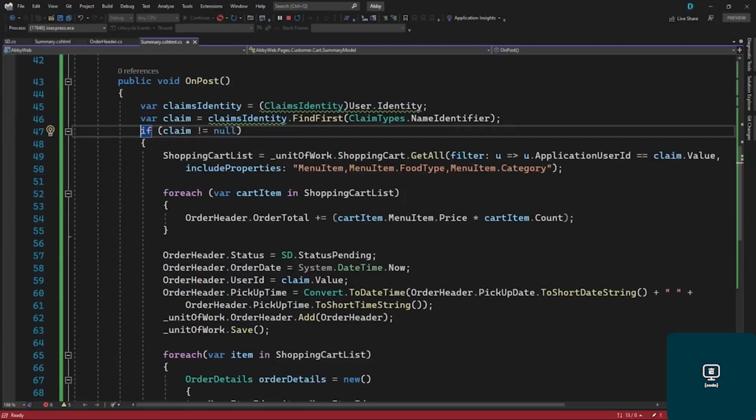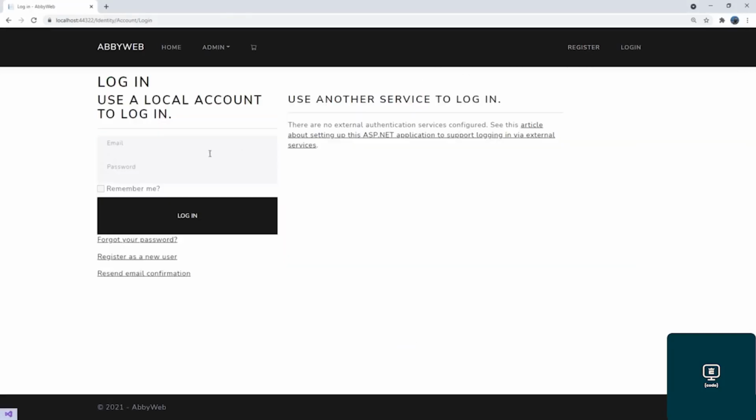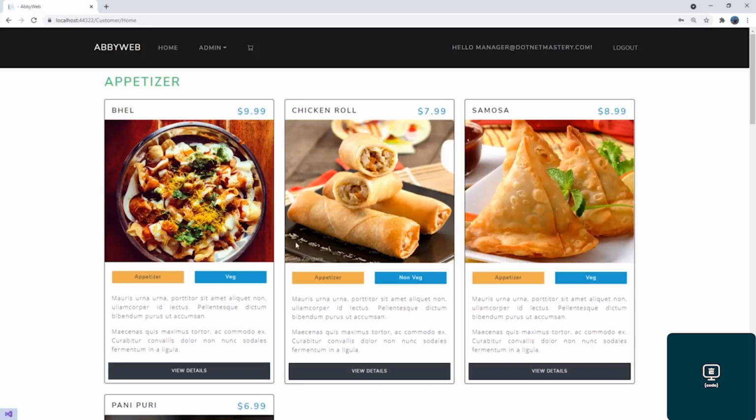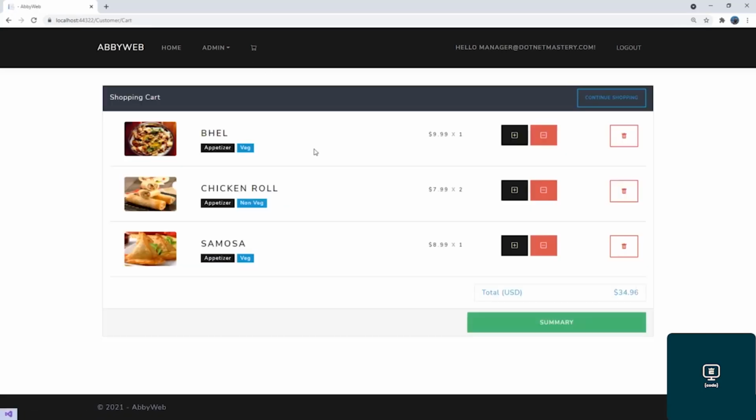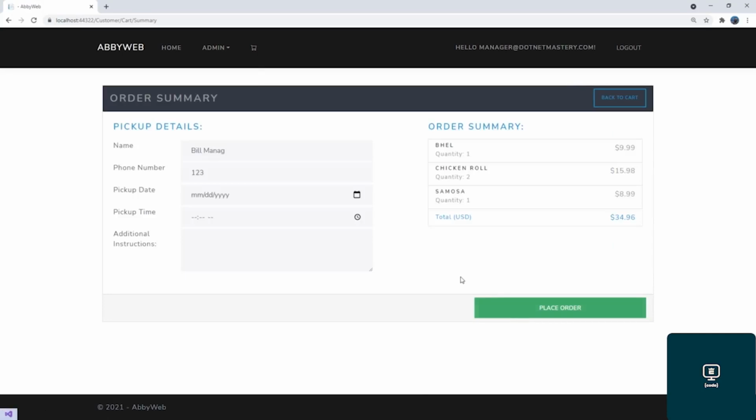Let me go back and remove the debugging point, and let me just try to place an order to show you some of the errors. So our summary looks good. Let me enter a date and some random time here and hit place order.